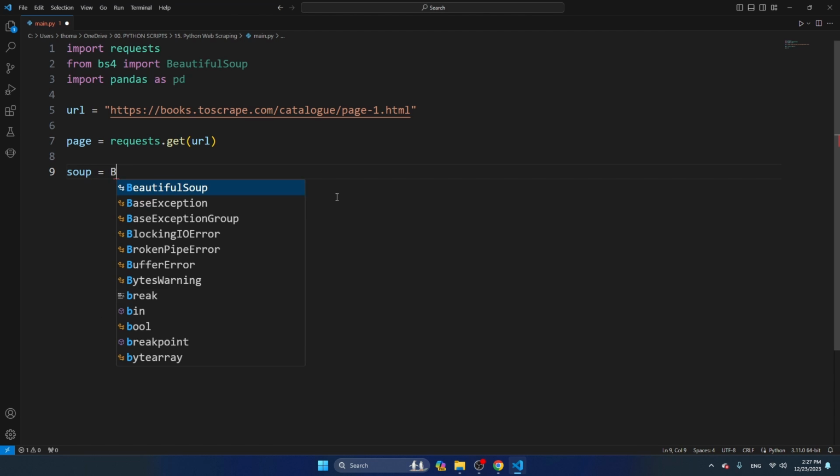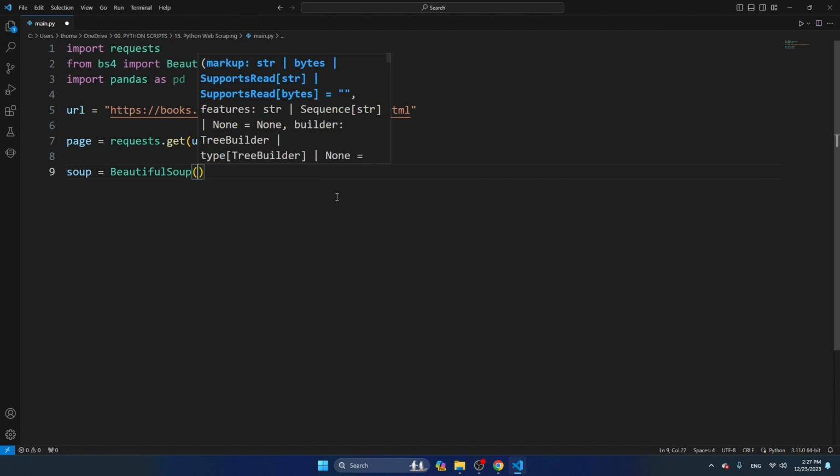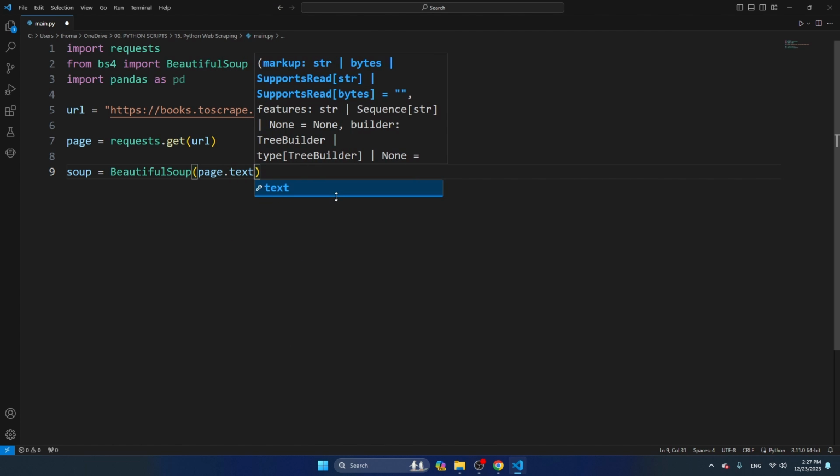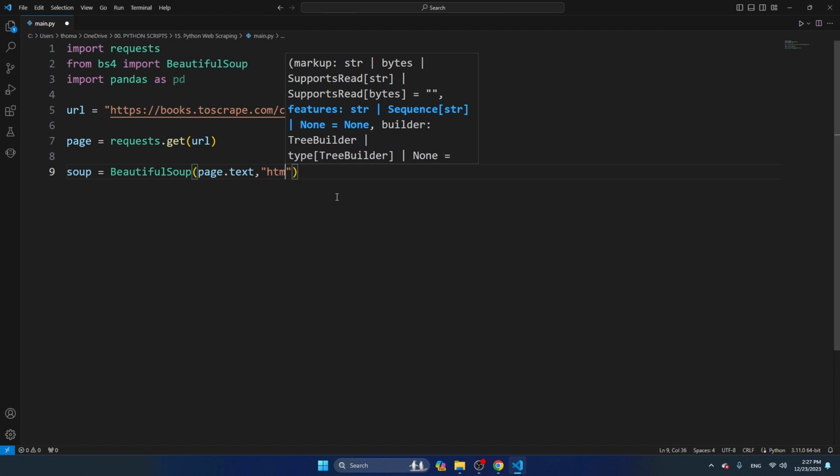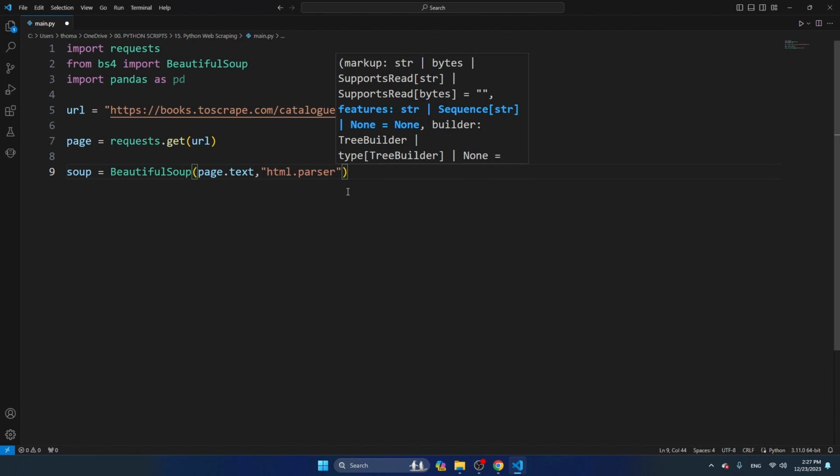So soup is equal to BeautifulSoup(page.text, and then you're going to mention here the parser. And for now, that's html.parser. You can use any parser. Just check the BeautifulSoup documentation to see which parsers are available.